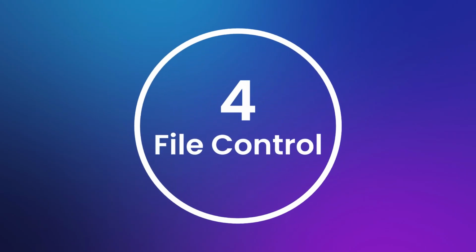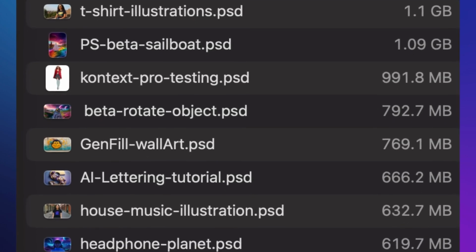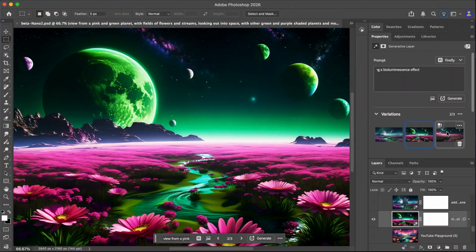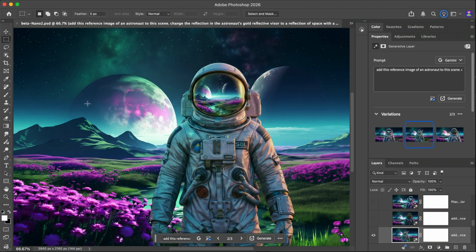And lastly, number 4, file control. This is probably not something you think about, but have you noticed how big your Photoshop files get when using AI tools? That's because it's saving every generation you make inside your file. The next time you want to generate or edit an image, here's how you can offload them to the Adobe Cloud.